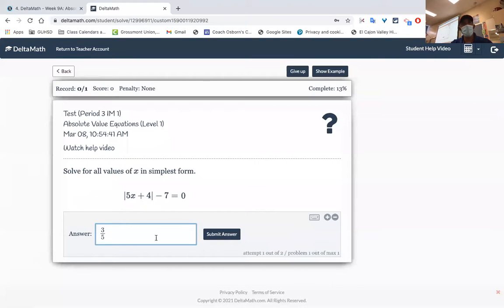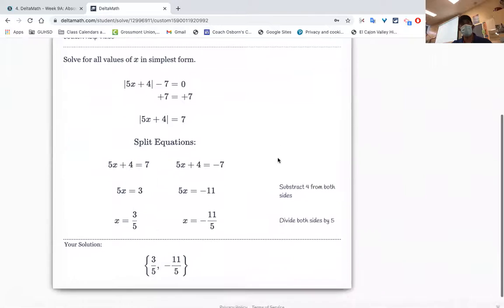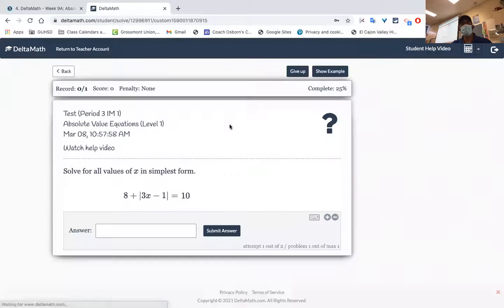Okay, so let's check to see if we got that right. So 3 over 5, and then I hit the comma button. As soon as I do that, it makes another box. Negative 11 divided by 5. Let's check it, and we got it right. Okay, let's see what the next one looks like. All right, so now we got a number in front.